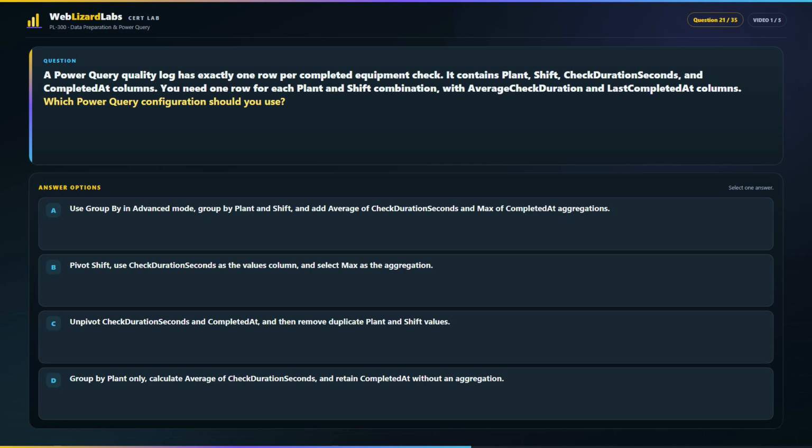Answer choices. A. Use Group By in advanced mode, group by plant and shift, and add average of check duration seconds and max of completed at aggregations. B. Pivot shift. Use check duration seconds as the values column and select max as the aggregation. C. Unpivot check duration seconds and completed at, and then remove duplicate plant and shift values. D. Group by plant only. Calculate average of check duration seconds and retain completed at without an aggregation.